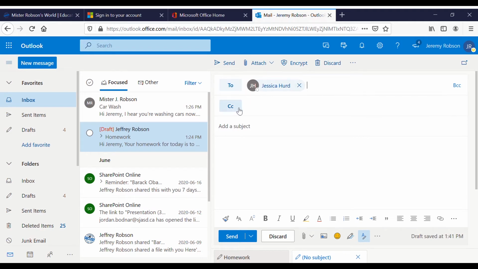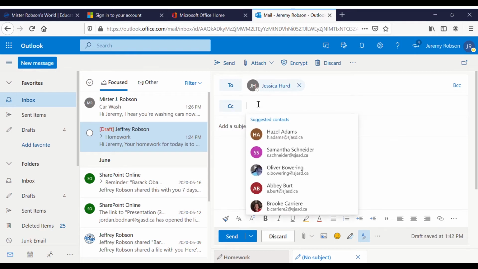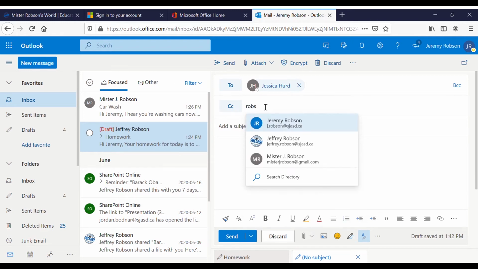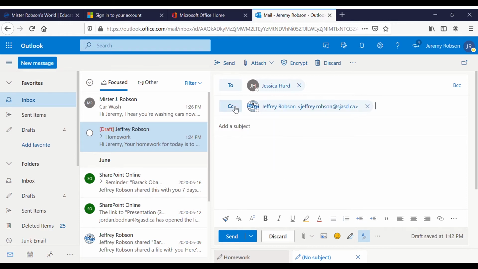This is CC, if you want to send a copy to someone else. So if you're sending a message to Madame Hurd, but you want me to know that you sent it, you would just type in my name as well, and that'll go in something called the carbon copy box, which means it's going to send me a copy as well.